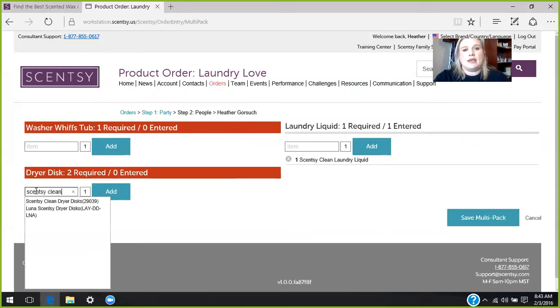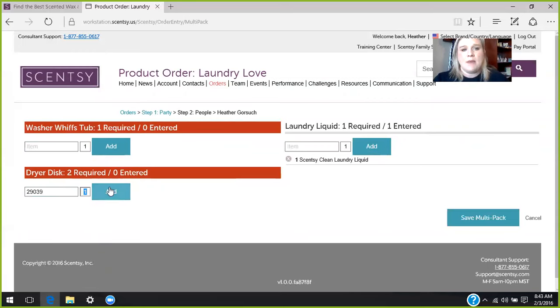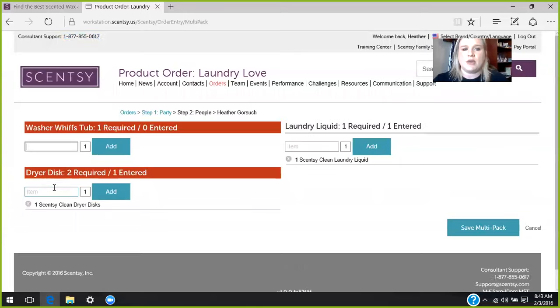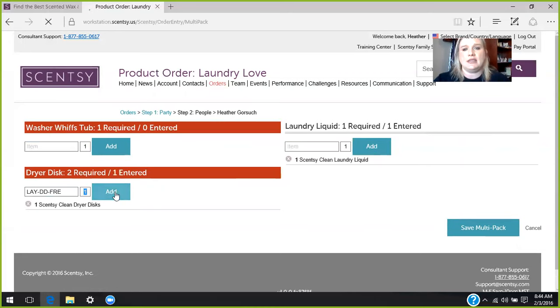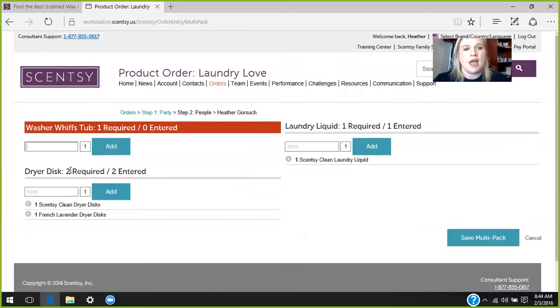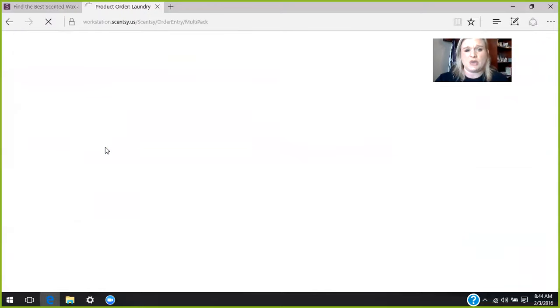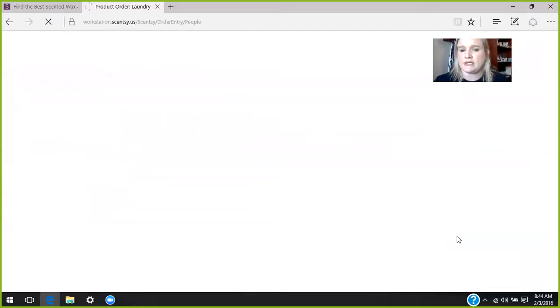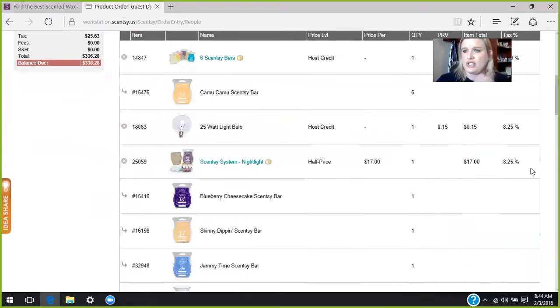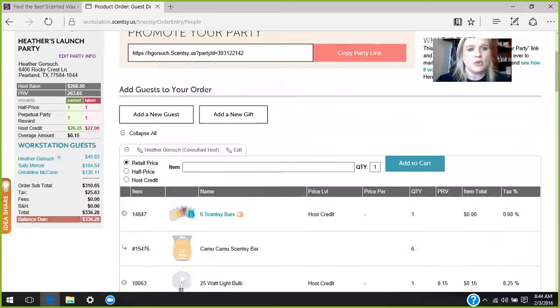So I'm going to go ahead and get Scentsy Clean, but I'm going to get a dryer disc also in French Lavender because I like to tell people I do my sheets and towels in the lavender, but I do my clothes in the Scentsy Clean. So the tub, I'm definitely getting Scentsy Clean to give samples and make those out. People do laundry every day, so why not be sampling something that they fall in love with and is consumable? They're probably doing laundry more than they're changing their bars out. So here we go. We've used up our perpetual.